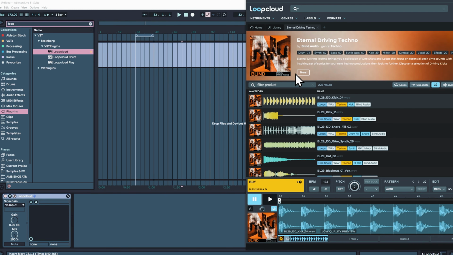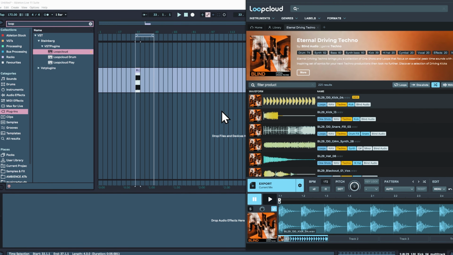To drag and drop your samples into your project, you just click on the sample that you would like to buy. You click on buy, and once you've purchased it, you can drag to export, drag and drop into your project.